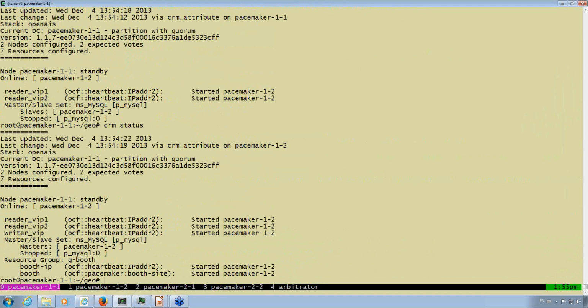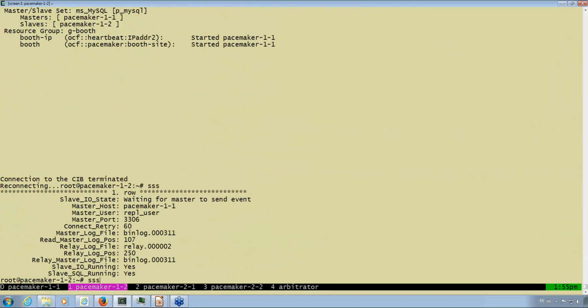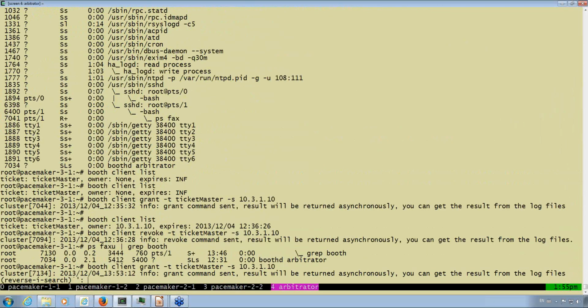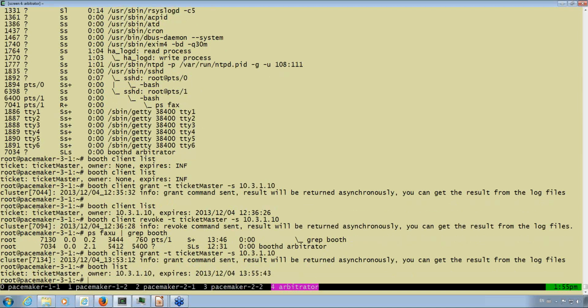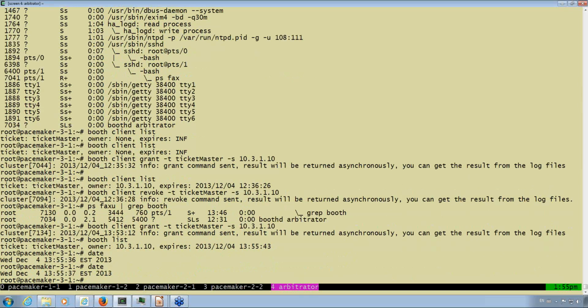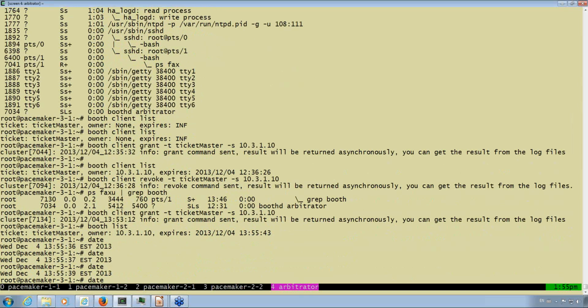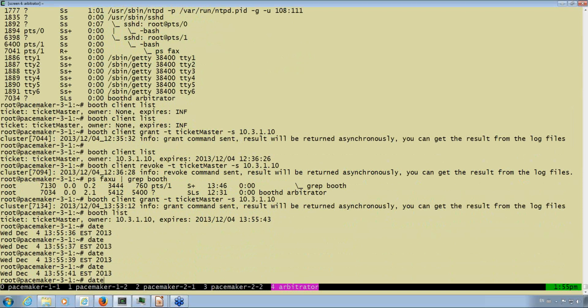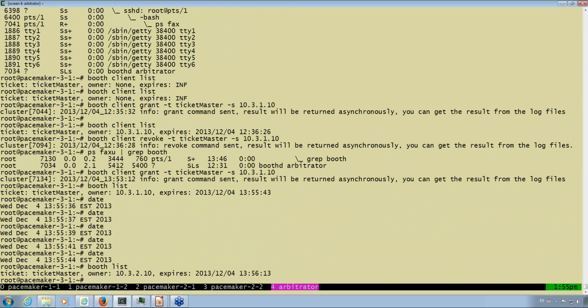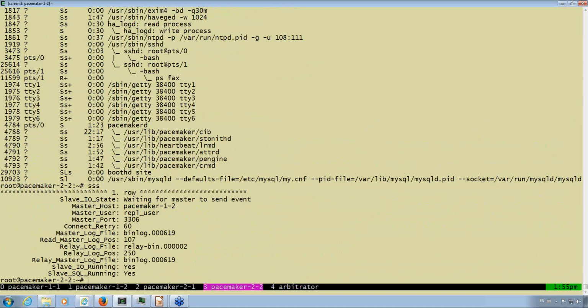Now, what happens if we stop both nodes? So here, none, so we're no longer running. Go to the arbitrator, let's see, list. Token will expire at 55, so in a few seconds. Okay, that expired. So now it's 2.10 that has the token.